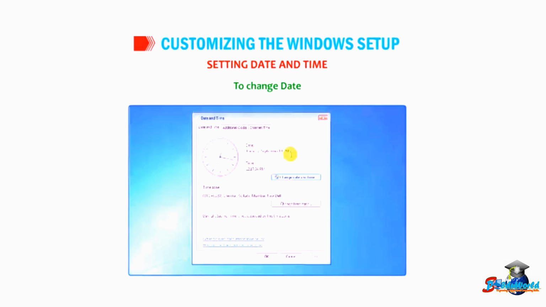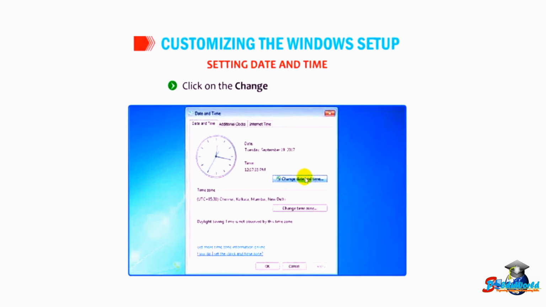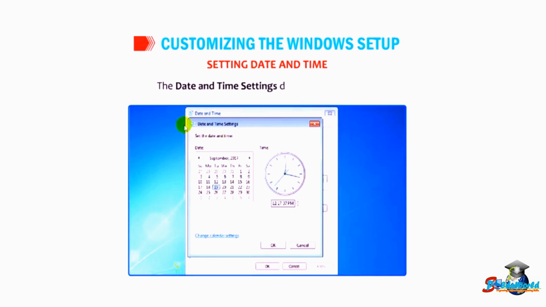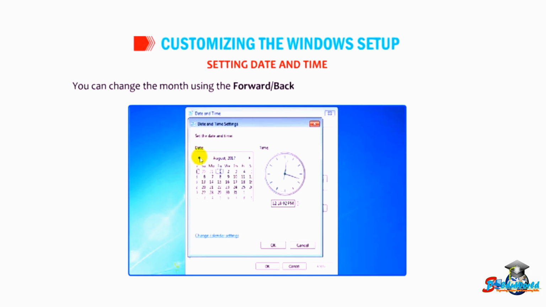By default, the Date and Time tab is selected. To change date, click on the Change Date and Time button. The Date and Time Settings dialog box will appear. Select the current day in the displayed calendar. You can change the month using the forward or backward buttons present on the calendar.